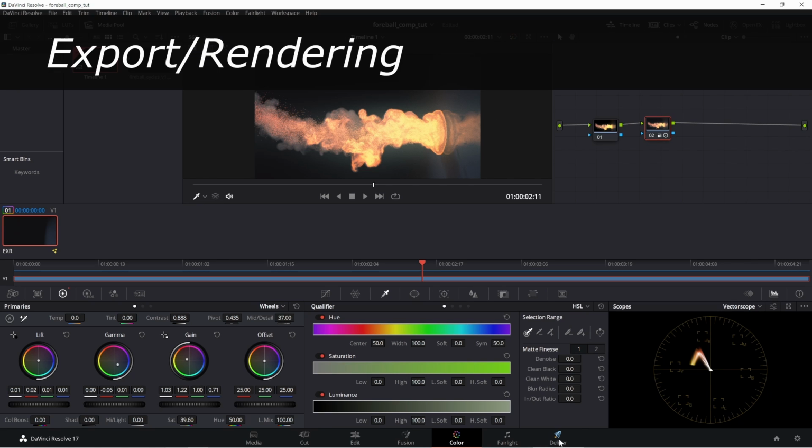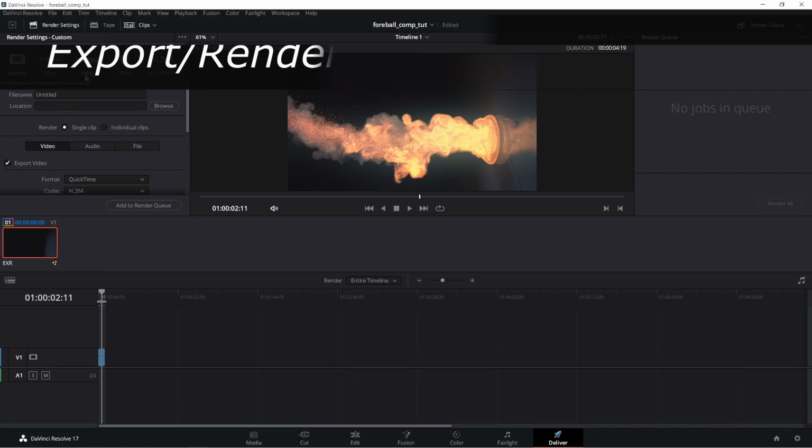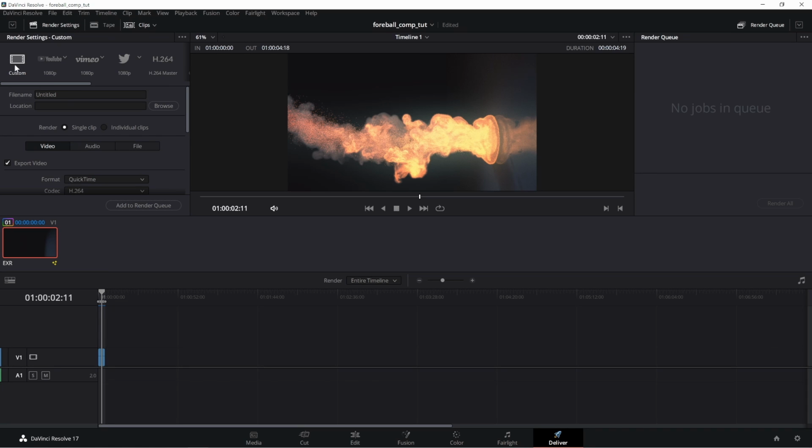So let's go over to the Deliver tab and let's just do some basic stuff here. We're just going to keep this on custom.